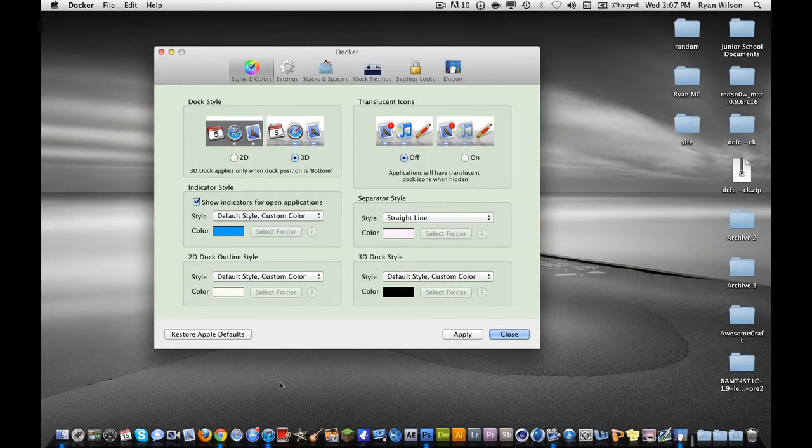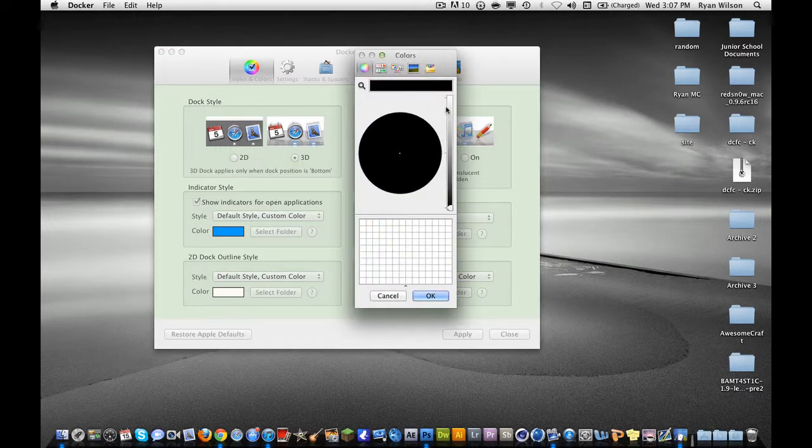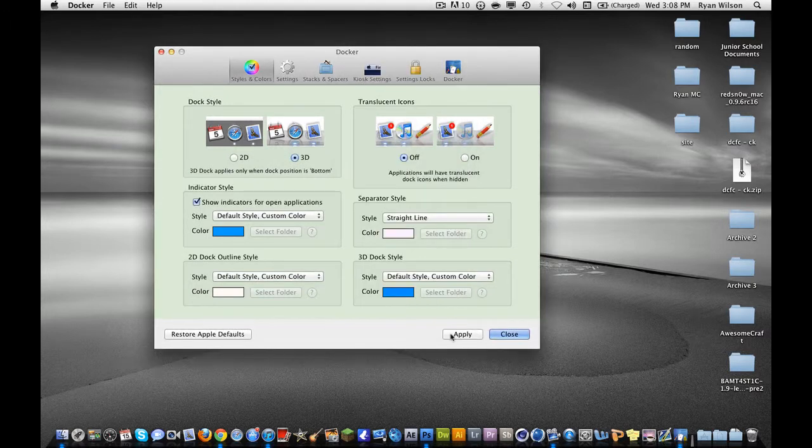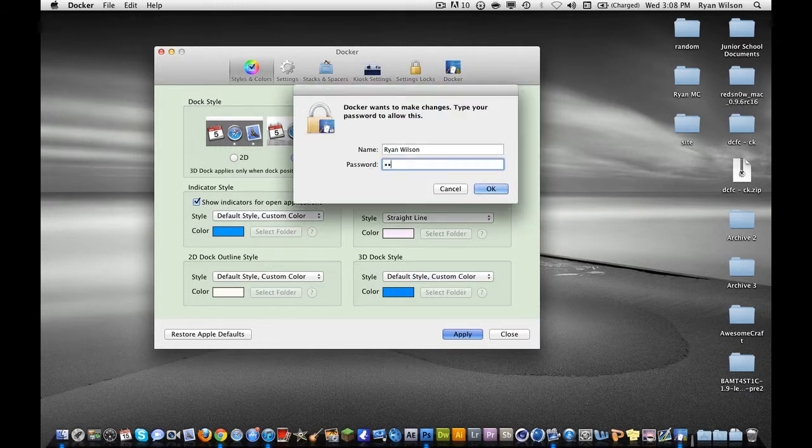Okay, that looks really nice to me. So if you want to change the dock style of your 3D dock, all you do is look for the 3D dock style table, go to color, and it brings up this really nice color window. So if I wanted to change it to any of these colors, I could. Just for an example, I'm going to change it to a nice blue, okay, and hit apply. And again, it might ask you for your password, but that's okay. It's not harmful. Don't worry.